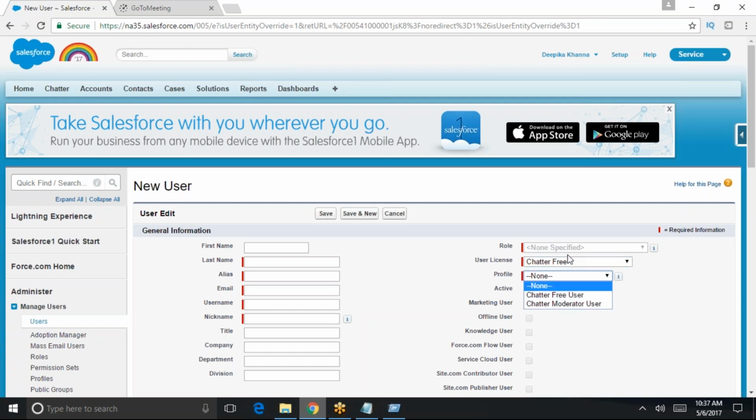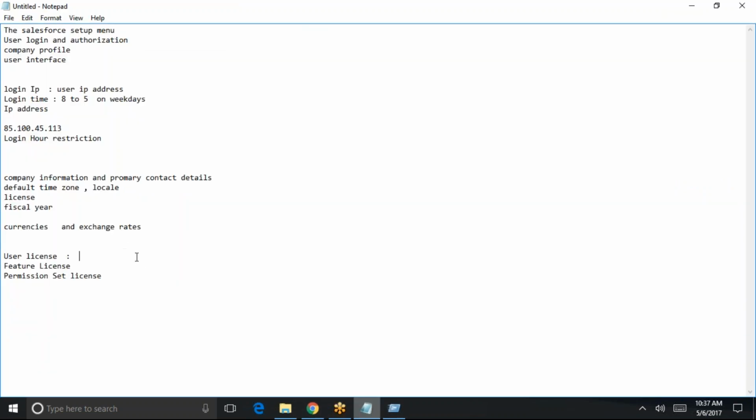So a user license entitles a user to different functionality within Salesforce and determines the profiles available to that particular user. If you want to give a user additional features, like a marketing user or an offline user, then we have something called a feature license. The user license is the normal license that is available, like the Salesforce license, Contact license, and the different user licenses. A feature license is when you want to give a user more permissions, like marketing, making campaigns and all that, marketing user, offline user. Then we're going to need the feature license. Then we have something called a permission set license.